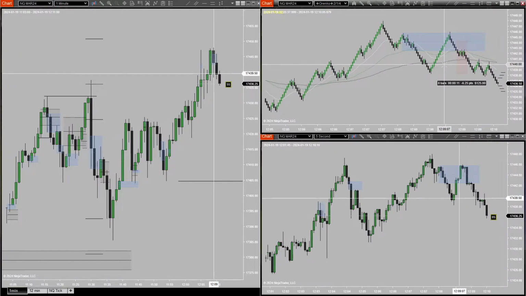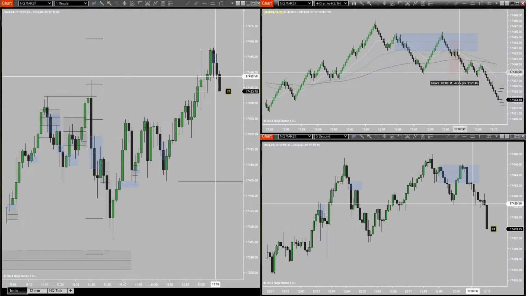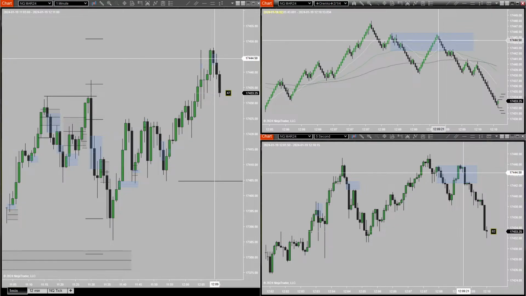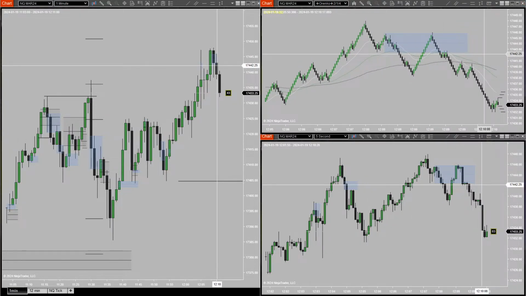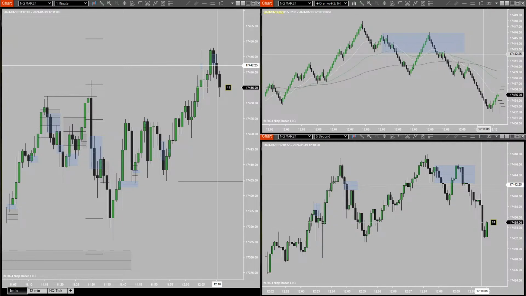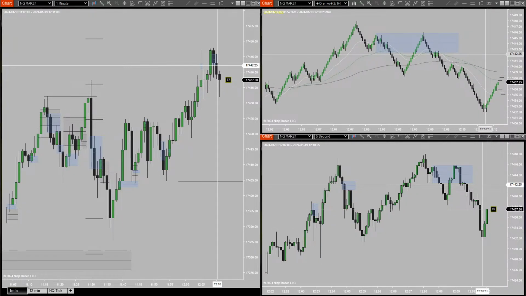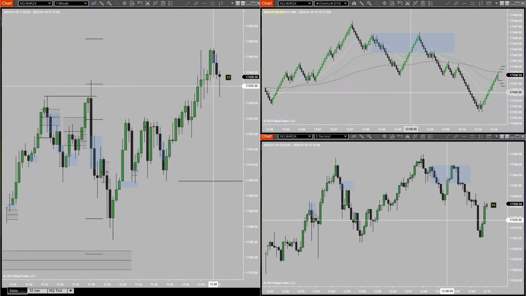Six points to the low in no time. Zero drawdown. That's why I use the Renkos. Dang, son. Why did I call that trade? Oh my god. Keep doing what I see, not what I think. Do what you see, not what you think.